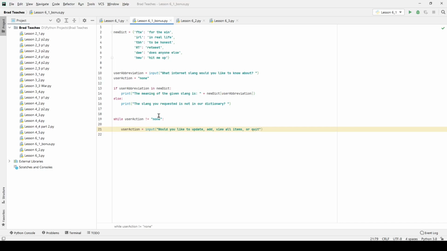Actually, yeah, because right here, while user action is not, we don't want to check if it's equal to none, we want to check if it's equal to quit. Because up here, I'm saying the user action is none, I'm giving it just a default value. Then I'm going to ask user what they want to do. If they choose quit, you'll see that we actually will quit the loop. But before that, of course, we're going to look through a couple of actions.